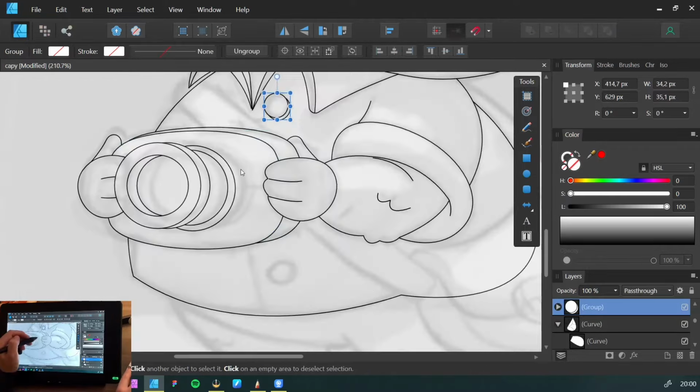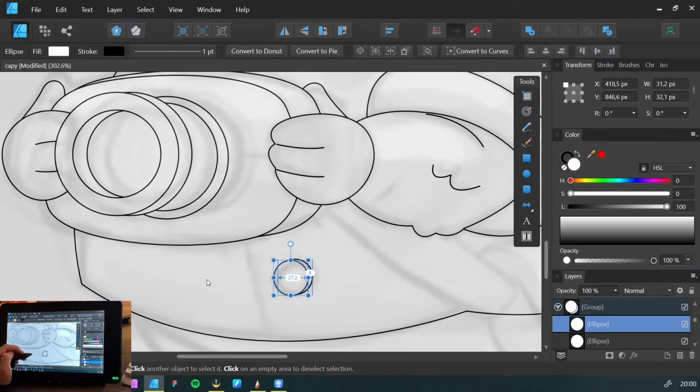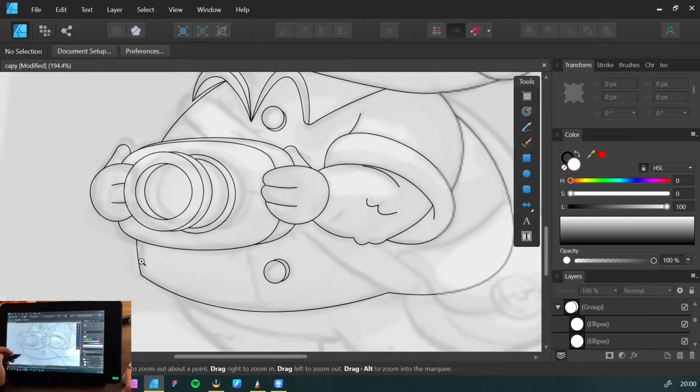Up here, duplicate this button. Let's change its perspective a bit, because it's more facing down now, right?